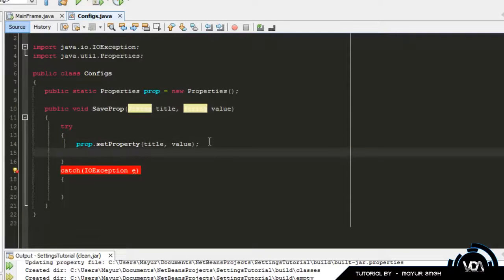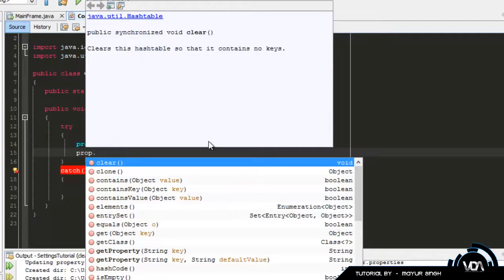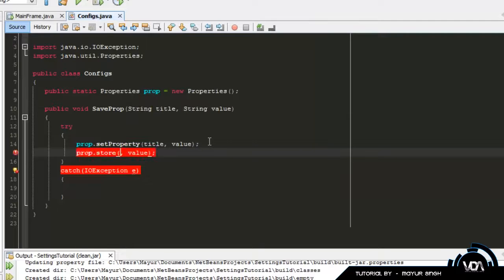Whatever. So now all we have to do is create the text file and then load it in. So we're going to say prop.store. That's it. And then in here we're going to create a file output stream, which will create the property file. So new FileOutputStream, and then in here you're going to type in the name of the file.